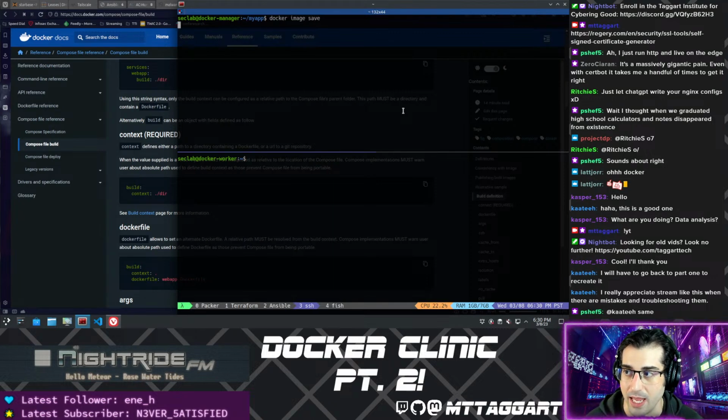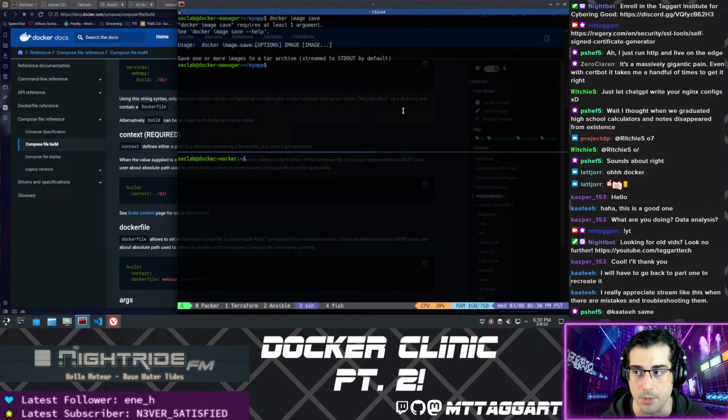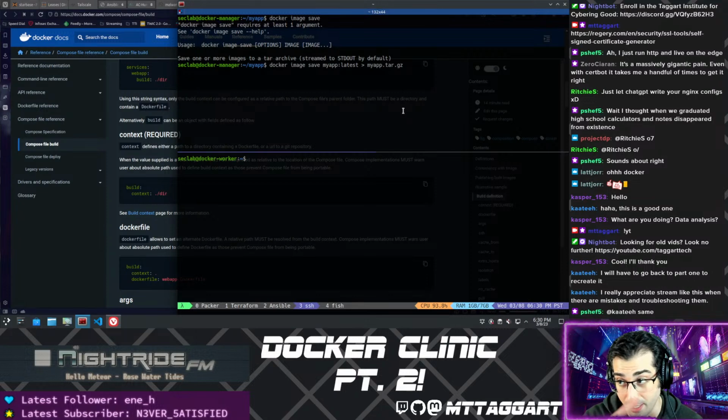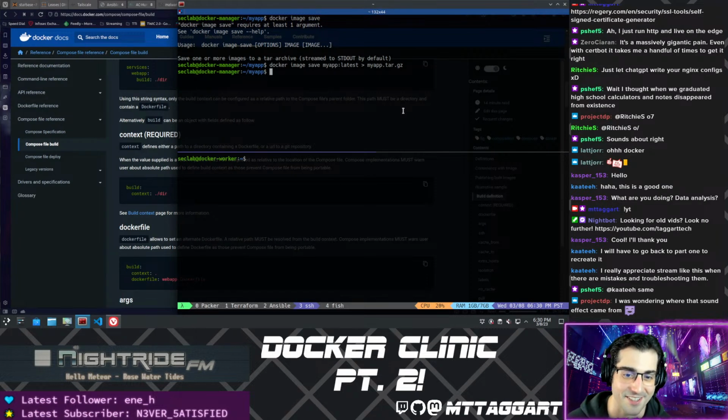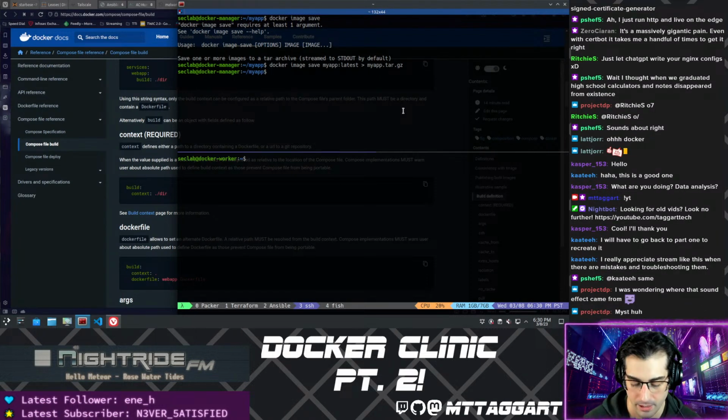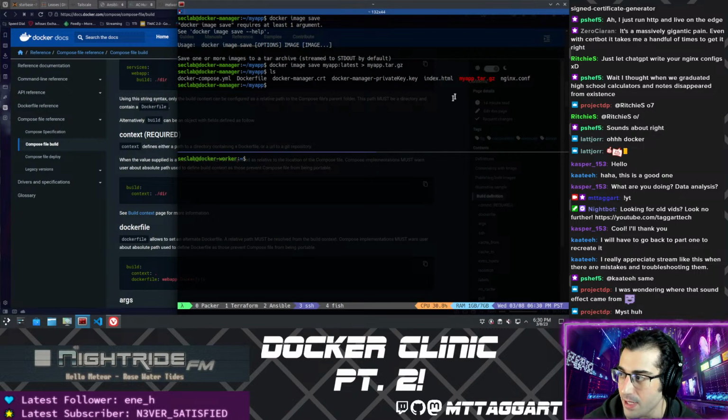Docker image save has the ability to take images and save them out. And so the way that that will work is we're going to save my app latest, and we're going to save that to myapp.tar.gz. That's what comes out of Docker image save. This takes a second because we're outputting some data. I was wondering where that sound effect came from. Yep, it's missed. Okay, now if we look at that, we have myapp.tar.gz.